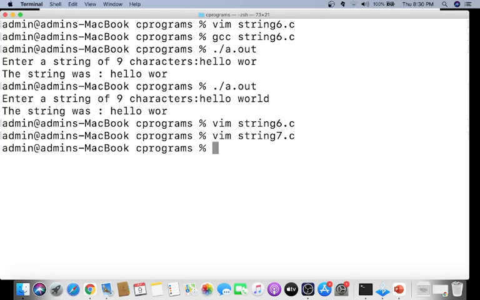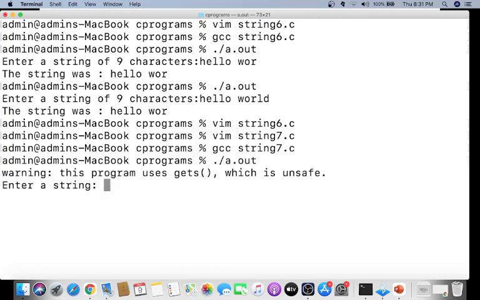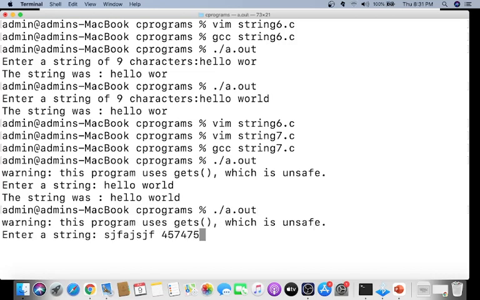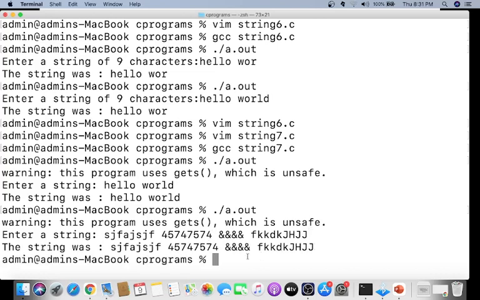So we will run this program: gcc string7.c. Now ./a.out. So you have to enter hello world. The whole string will be printed. Everything will be read except the newline character. Whenever it gets a \n, whenever you press the enter key, it will be terminated. You can enter anything here: spaces, digits, numbers, capital letters, everything. The only thing is, when you press the enter key, it will be terminated.